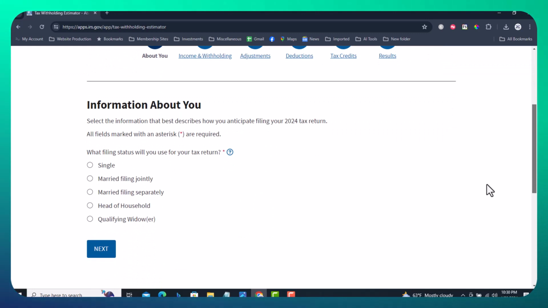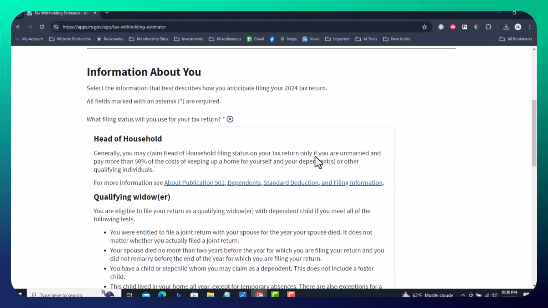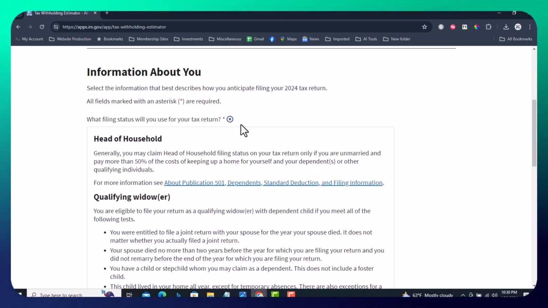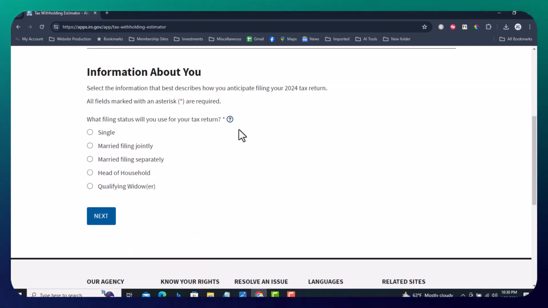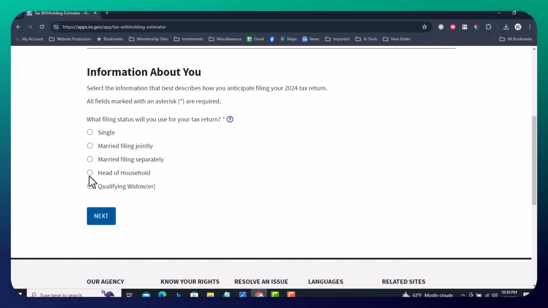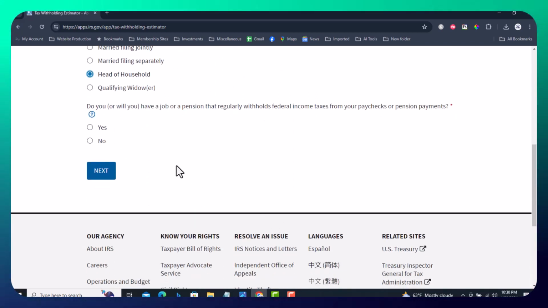The first question asks what filing status will you use for your tax return. If at any time you are unsure about what the question is asking, there are blue circled question marks beside each question that will give a more clarifying explanation. In this scenario, the person, John Kane, is filing head of household. The next question asks, do you or will you have a job or a pension that regularly withholds federal income taxes from your paychecks or pension payments?